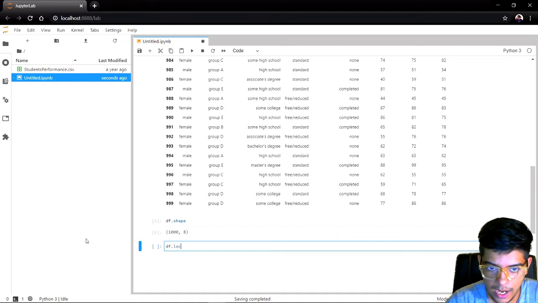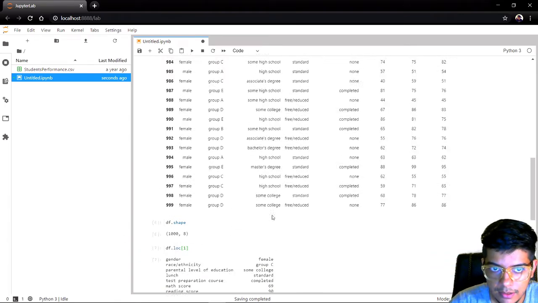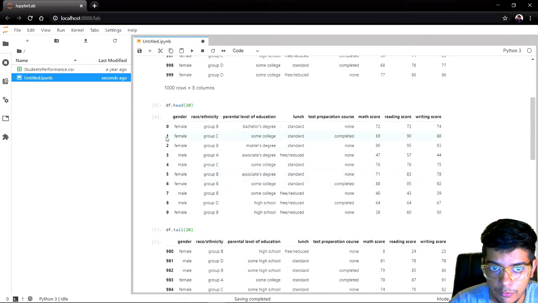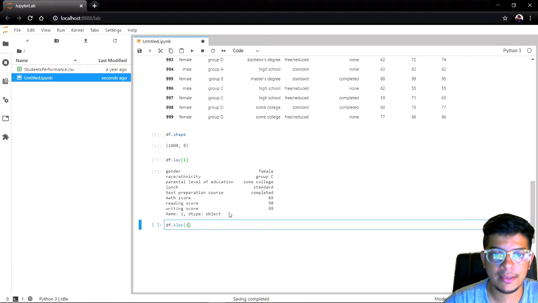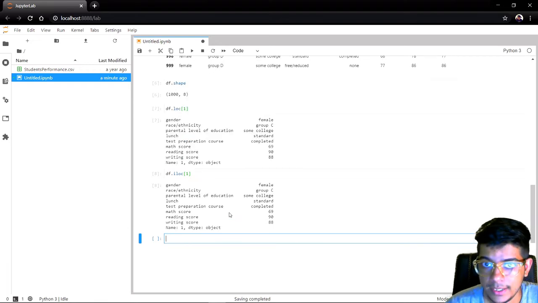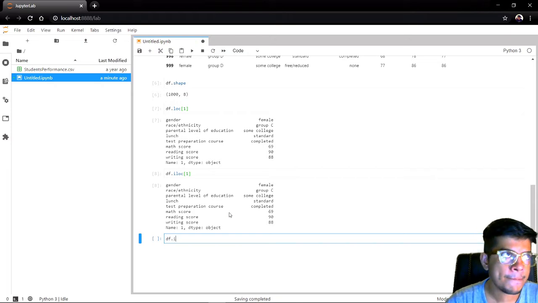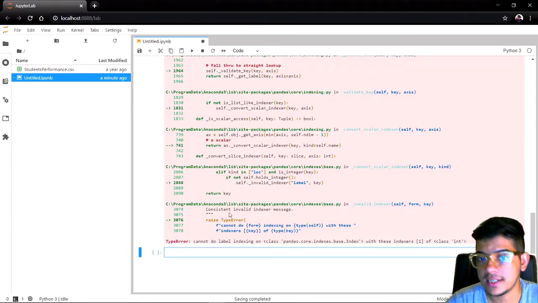So for example, if I say loc 1, right, it's going to give us the values in the first label. So one label, so the gender is female, race ethnicity is group C, and so on and so forth, right? Similarly, if I say iloc 1, it should give us the same values, right? But interestingly enough, if we say iloc and then maybe 1, 1, if we do it with loc, it should give us an error.